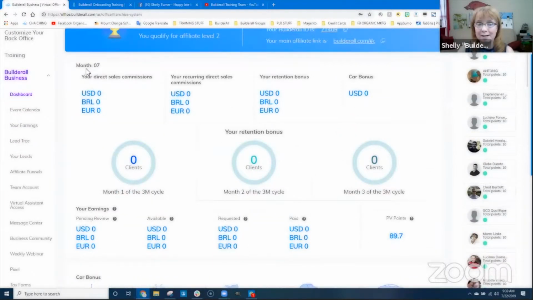The next one is this area right here, where they start learning about the money that they make. Now, of course, everything's going to be zeros when they start because they haven't earned anything yet, but that's okay. They'll get direct sales commission listed right here. They get recurring direct sales commission listed right here. Also the retention bonus right here. Again, they'll understand all this if you send them the link to the affiliate compensation video that's on the Builderall USA YouTube channel. So that's another one that needs to be on your list of things you give to new people.